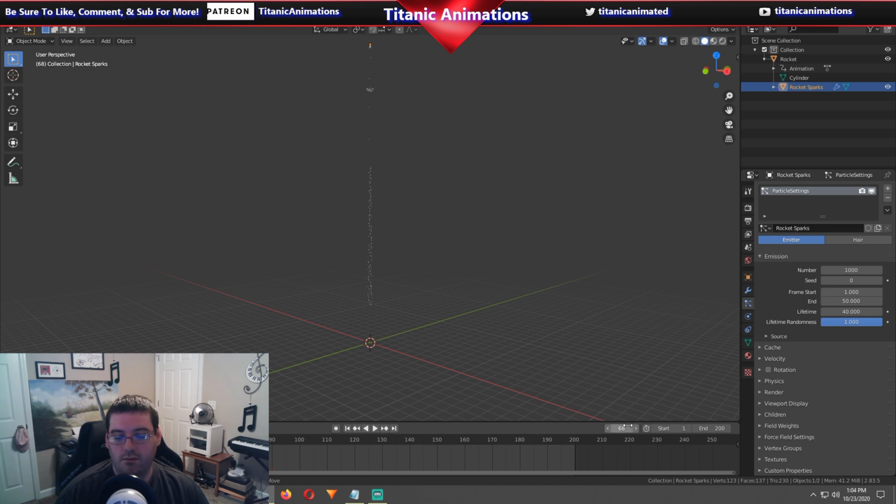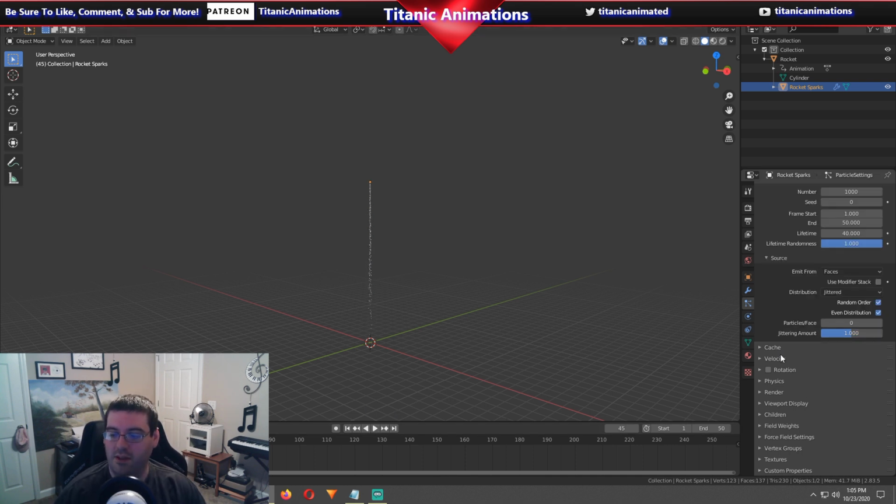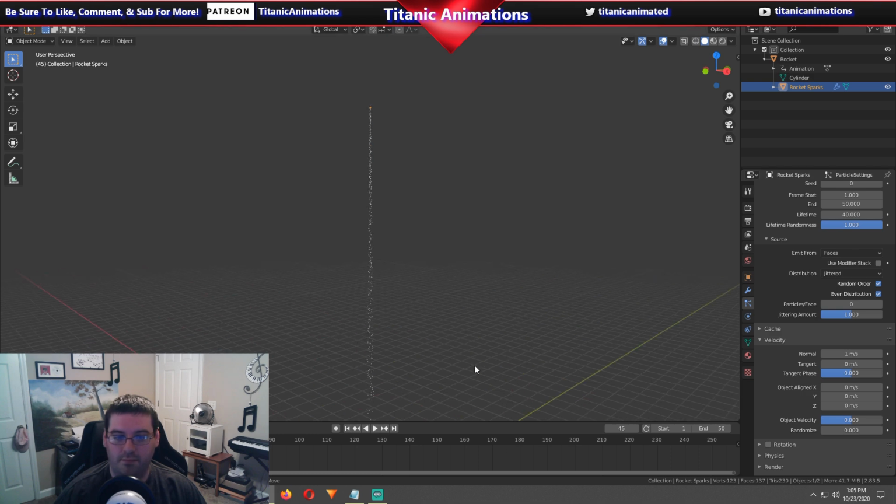So now, if we just come back and do this and play it again, let me just put this on 50 for now so that it doesn't do the whole 200. Now you got a lot of sparks, and then as soon as it hits the top, it stops emitting, which is exactly what we want.